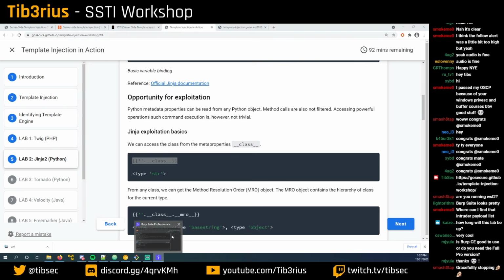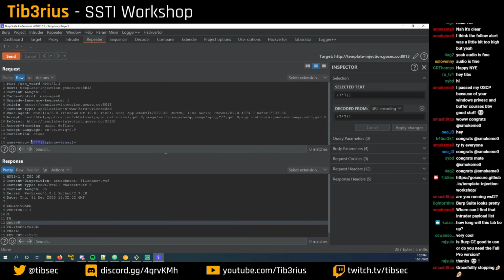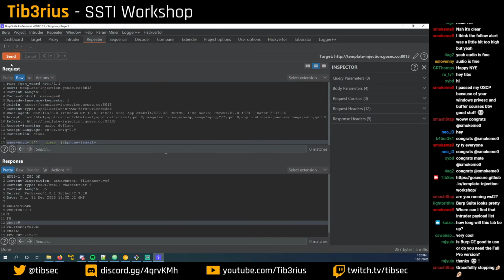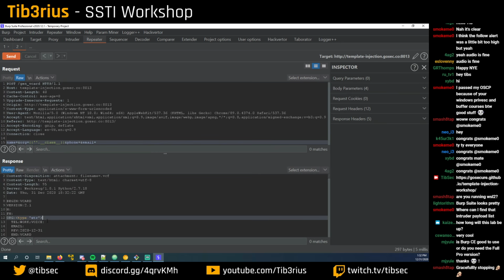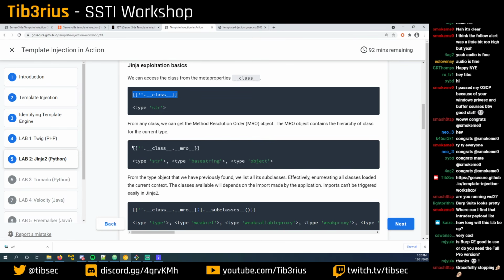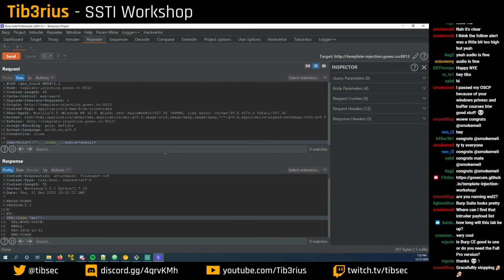I'm going to kill that intruder attack, and we paste that. Okay, so it worked. We got type string. So we defined a string, and we asked what's the class, and it says, well, it's type string. So we can do this now. So basically we're just adding .mro effectively.